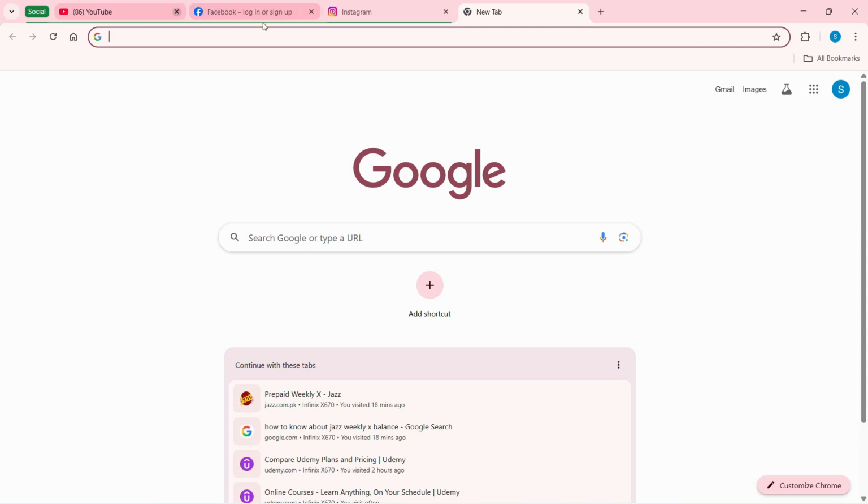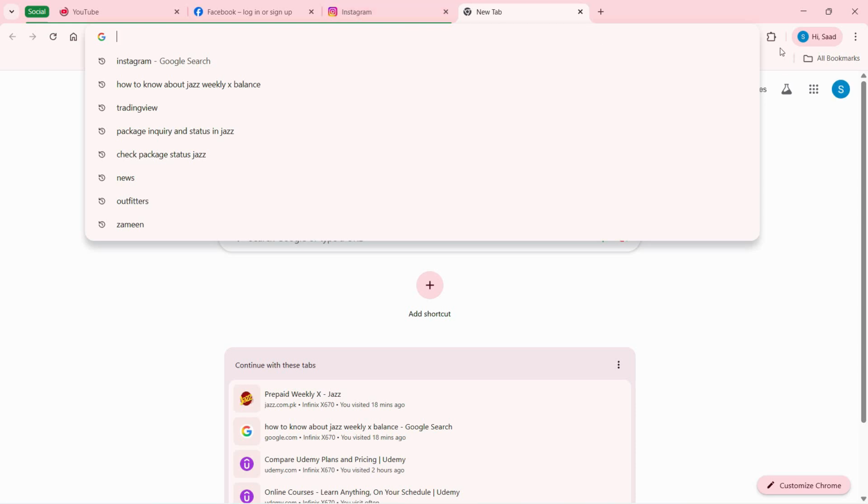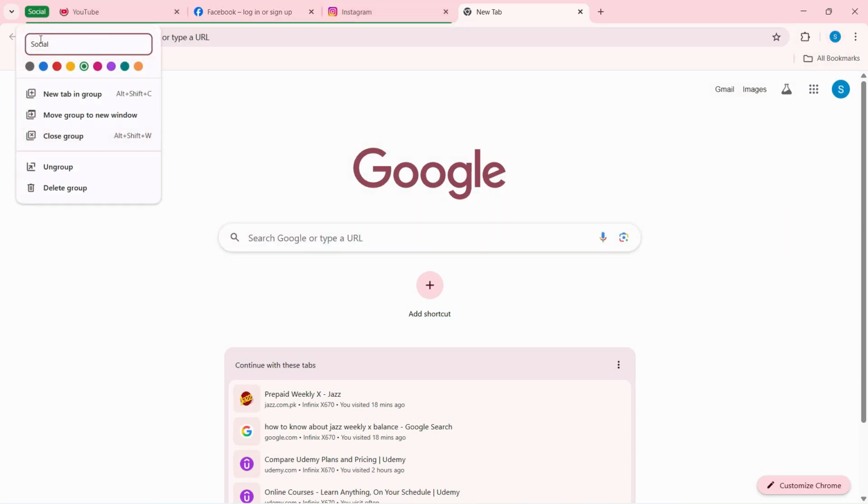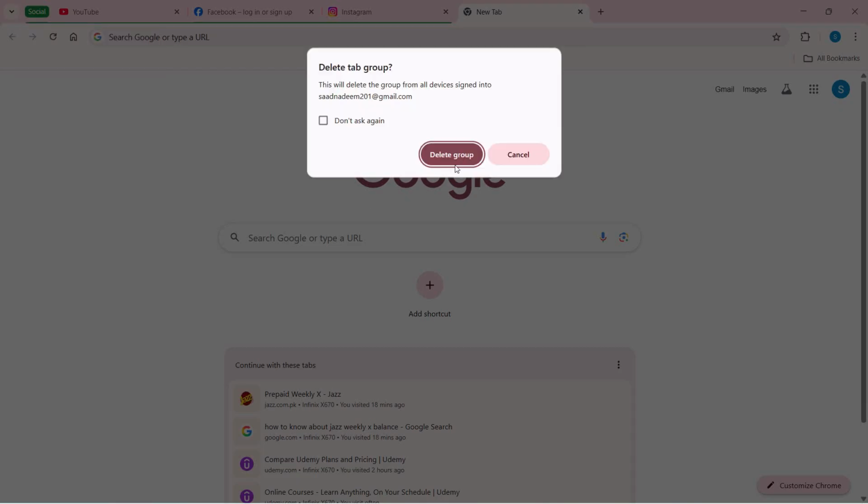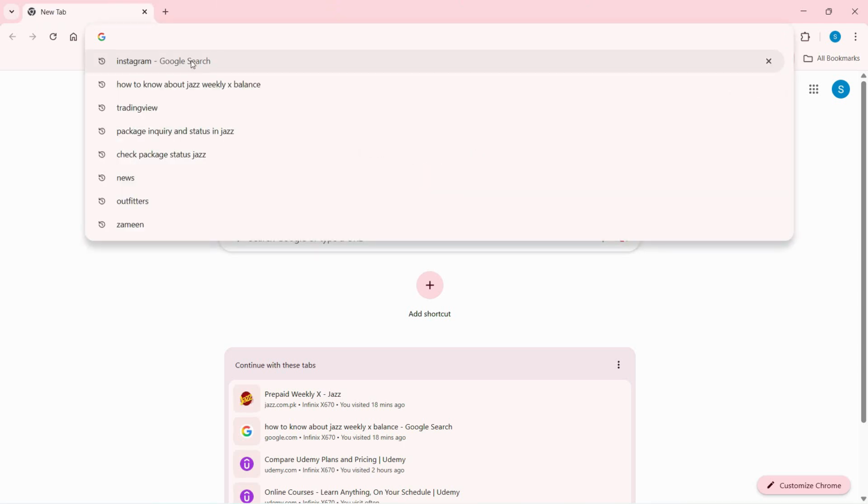Let's say social involves up to 5 sites or maybe more. You can group all of them into a single one. How can we do it? Let's see. First of all, just make sure all of your favorite websites are open. Let me just delete this group, right click and delete group. And we are going to create it from scratch.